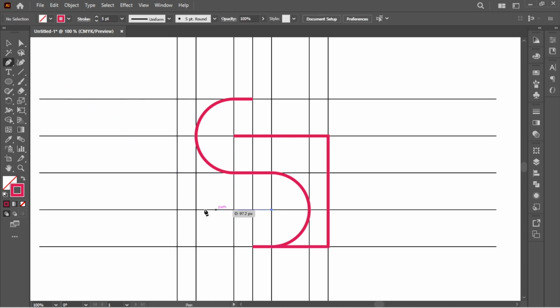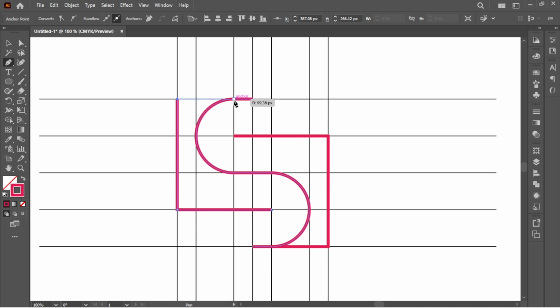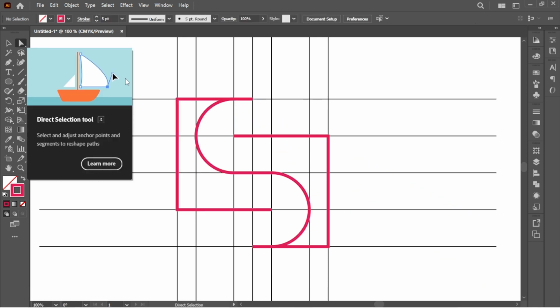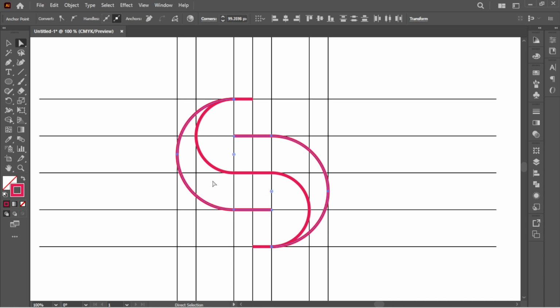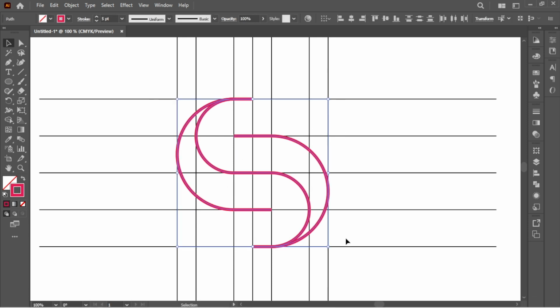Similarly, do its opposite side. Take the Direct Selection tool. Select these 2 and these 2 anchor points and drag them to make them curve. Select all of them and increase the stroke size.